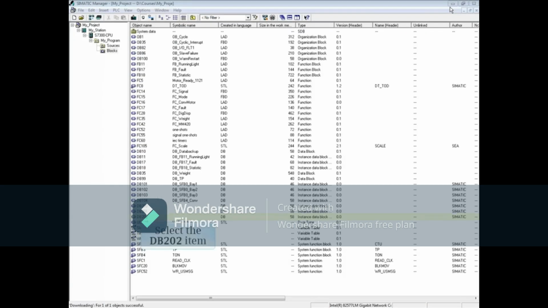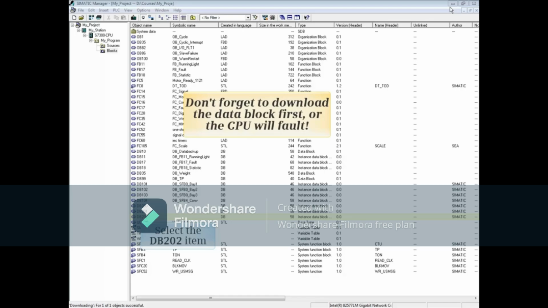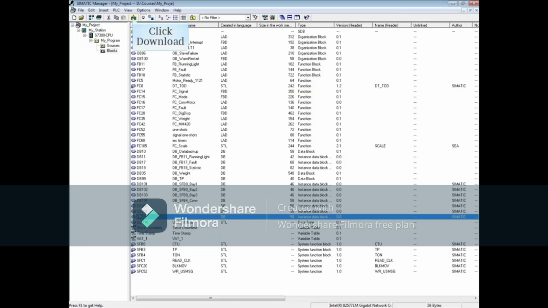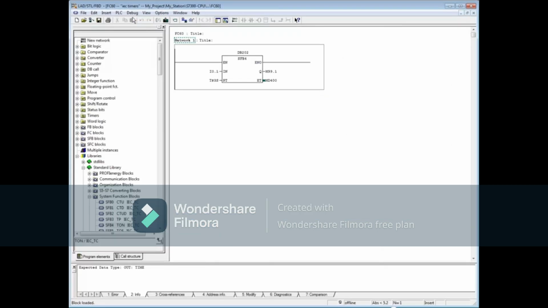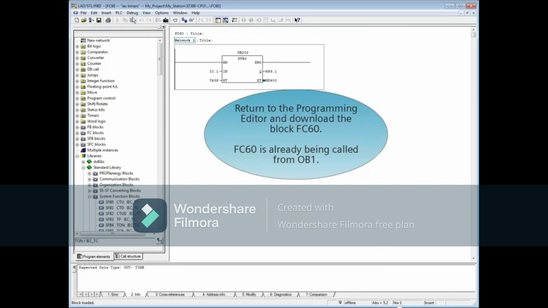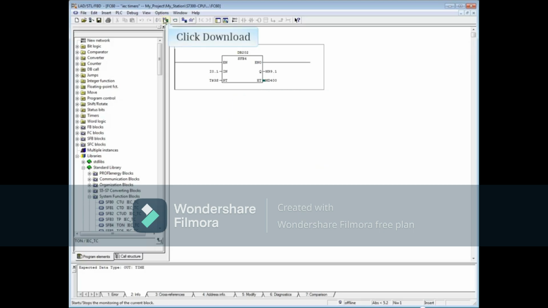We will now download data block 202 that was created by the editor. Don't forget to download the data block first or the CPU will fault. Click the download button. Now let's return to the programming editor and download the block FC60. FC60 is already being called from OB1.